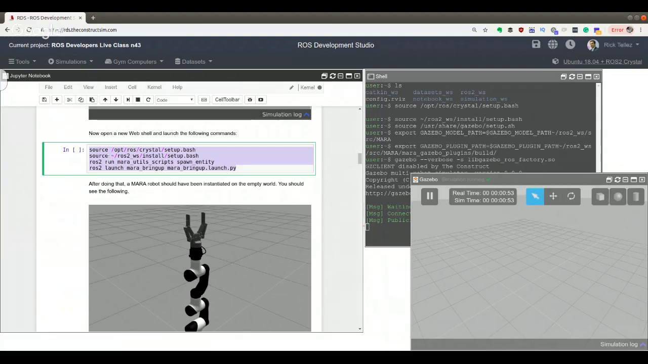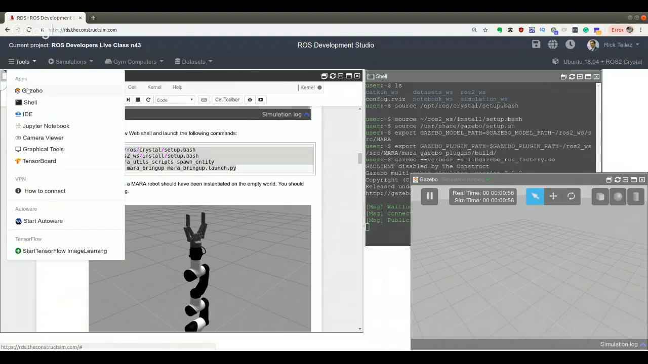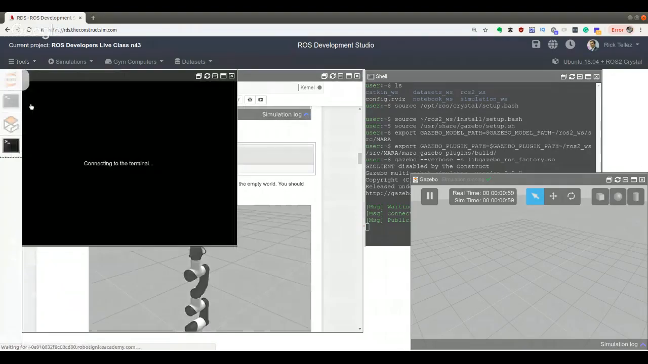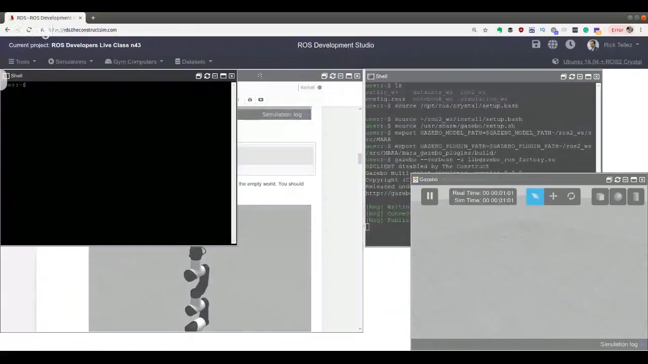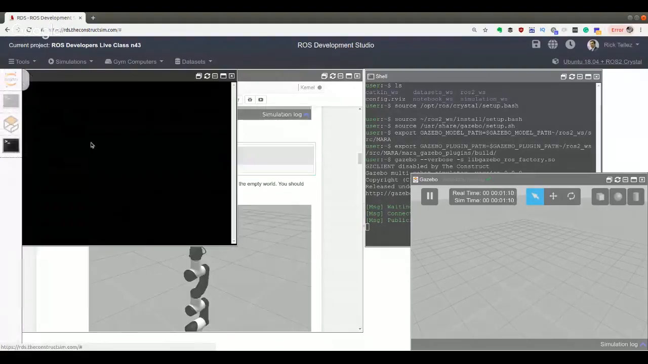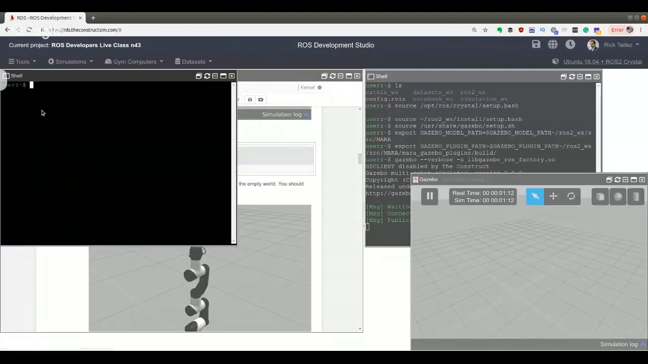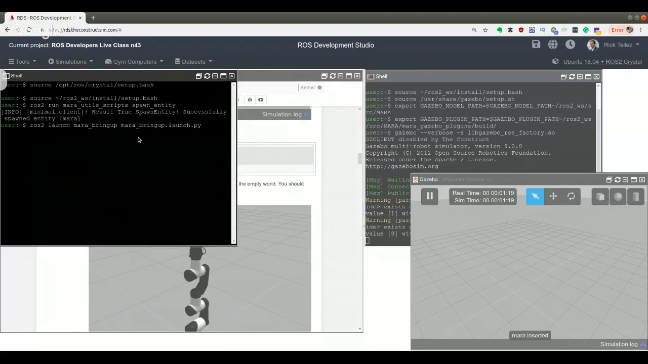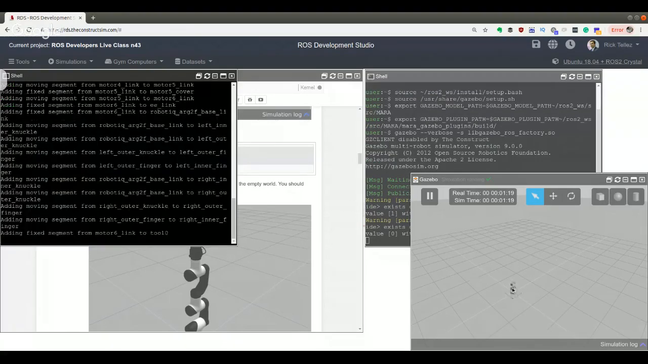Where do we paste? We need a new shell because the other one is running Gazebo. So open Tools, Shell. And then I didn't copy. Let me go here. I selected but didn't copy. So Control C. And then we can go here and paste it here. So after all the commands are executed, we should see here the Mara robot appearing.